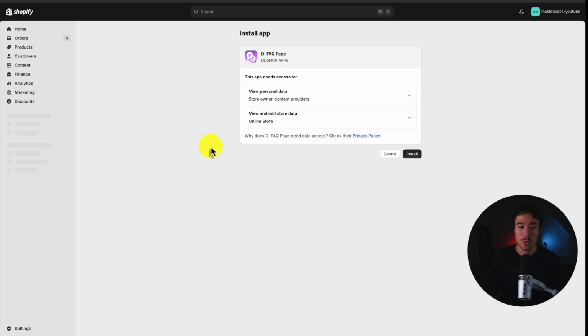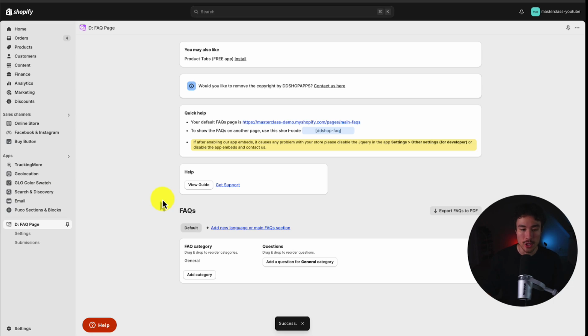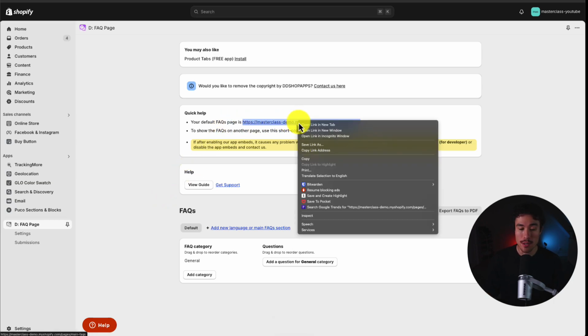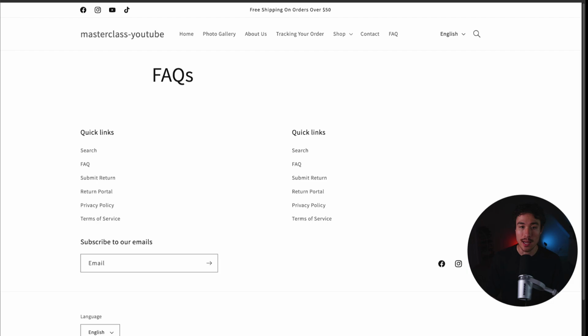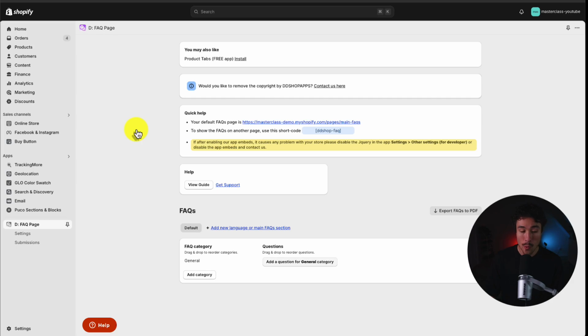If you're comfortable with the permissions, I'll hit install again, and this brings us to our homepage here. So by default, the FAQ page is going to be available on this URL here. So I'll open this up in a new tab. It just says FAQs and it has nothing on the page because we don't have any FAQs created. Before we go and add some, let's head to settings on the left-hand side.